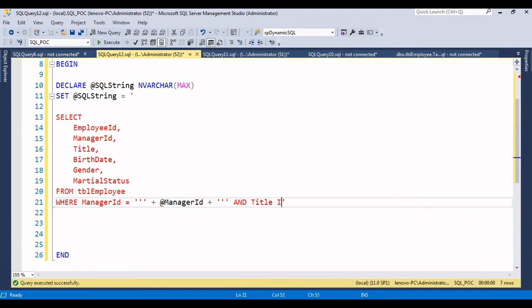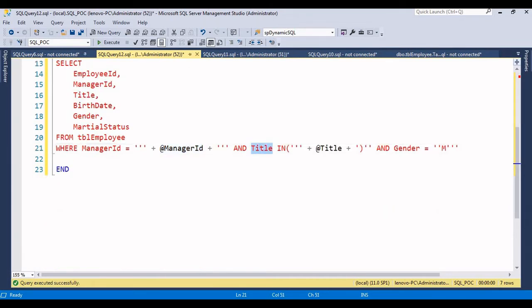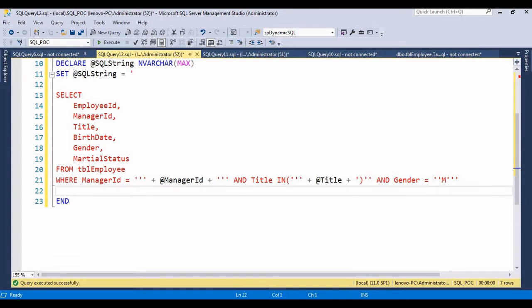So in that case I am taking the IN clause, in title string, and I'm trying to give one hard-coded value for gender equal to male. So for gender I want to pass the male value only. So here, manager ID is equal to a single value I'm passing from the parameter manager ID, and for title I'm trying to pass multiple values. That is the reason I'm taking the IN clause, and gender is equal to the hard-coded value M. Let's try to print the dynamic SQL.